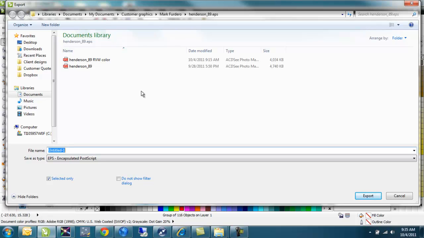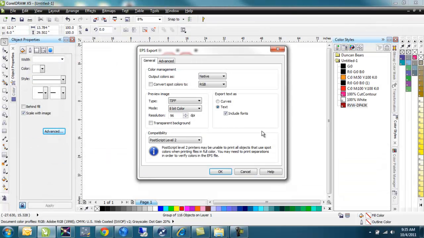And then I'm going to go through my different dialog here. The reason why I'm bringing this up is to show you, make sure that in this portion of it, when you're exporting or save as, this convert spot colors is not checked. If that was checked, then it would take that name of that spot color, that RVW-DP43K that we have there for the color, and it would change it over to an RGB or CMYK value as I've indicated on the checkbox right here. So we don't want to convert those over.